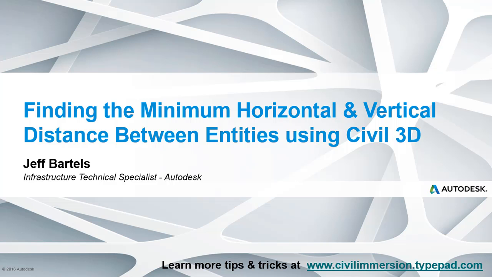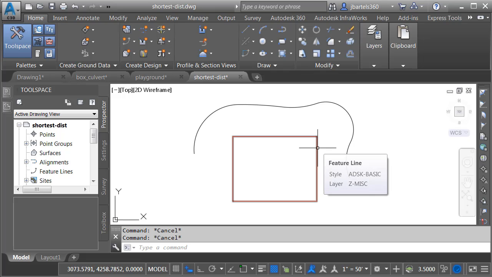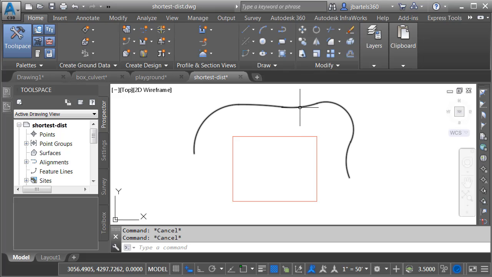In this session, we'll learn how Civil 3D can help us find the minimum horizontal and vertical distance between entities. We'll start with a couple abstract examples. On my screen, I've got some geometry. This rectangle is a feature line, and then the entity wrapping around it is a polyline. Let me mention that these objects were drawn to an elevation.